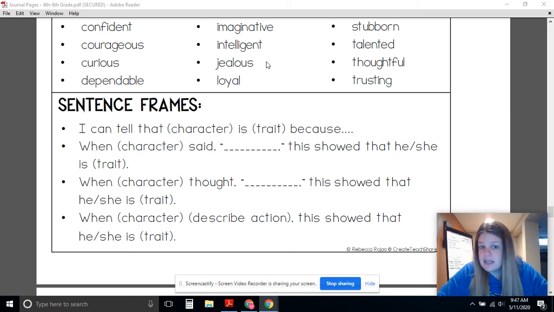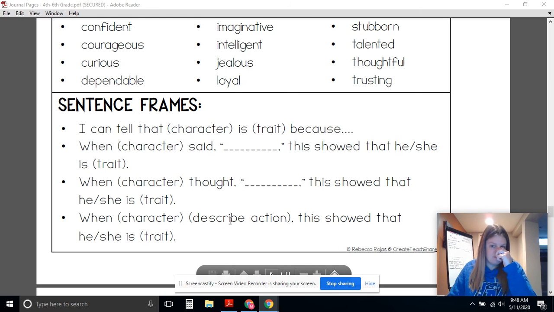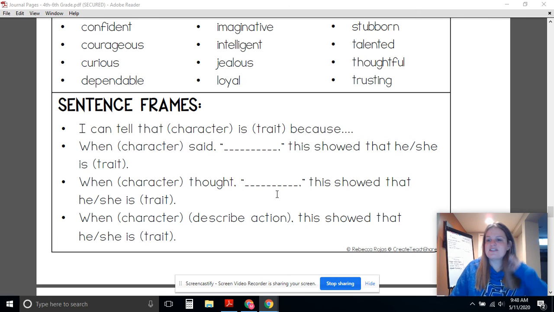"When the character blank said blank, this shows that he is this." Okay. "When the character thought, when the character," and then you describe an action that shows they would be this. Okay. That's good for bravery, because bravery necessarily isn't about thoughts. It's about actions that somebody takes. So let me know if you guys have any questions.